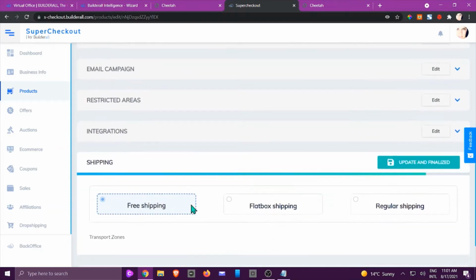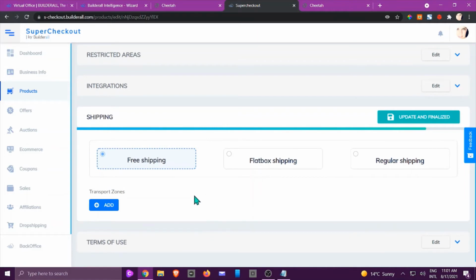Then for shipping charges, now there is a variety of things that you can do for shipping. You're going to have to make sure that you check on Aliexpress the shipping that they are going to charge you, and then schedule your shipping strategy according to that.